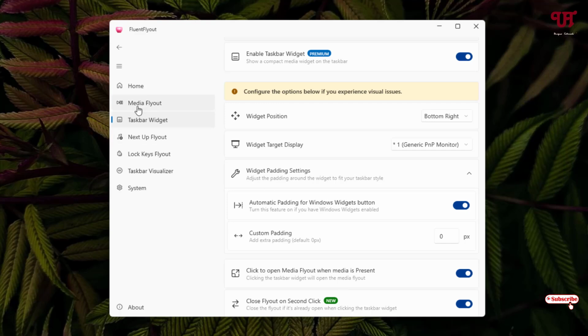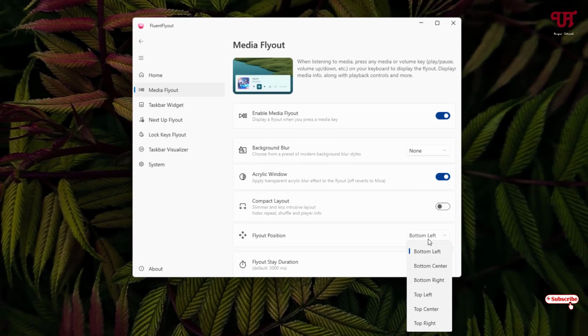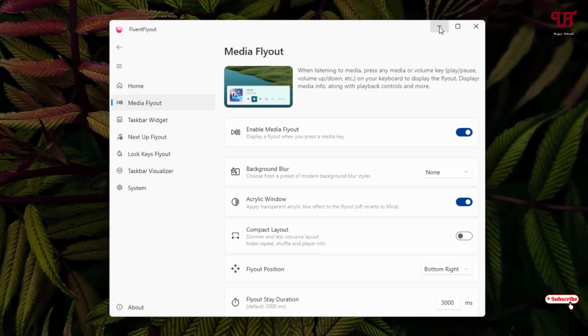Now just click on this media flyout. Under this flyout option you can select which position you want to show the music player flyout. I'll just place it at bottom right. Once all your settings are done, you can just minimize it.